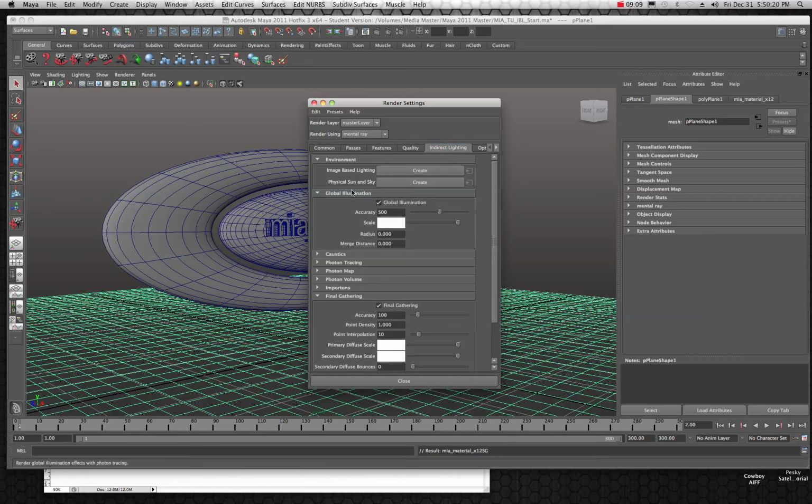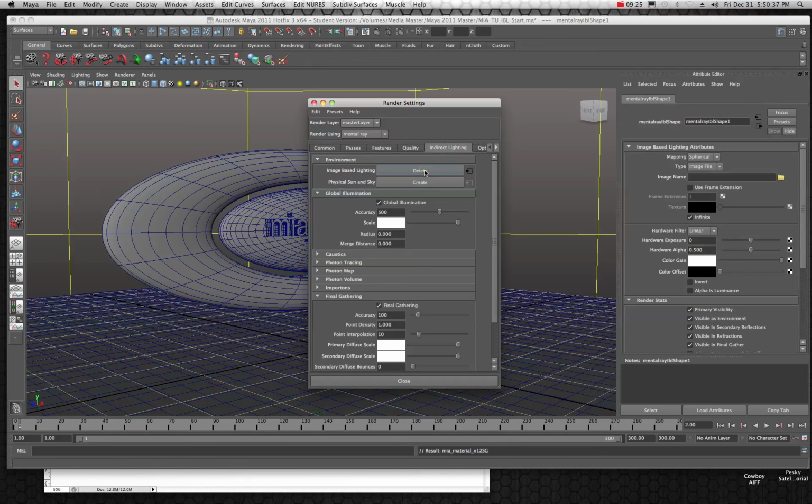When it comes up, you'll notice that you have one of two choices: image-based lighting, or IBL lighting, or physical sun and sky. Well, in this case, I want to light the scene with that image that I created in Photoshop. So I'm going to go ahead and hit Create. Once you do that, you'll notice that you have a Mental Ray IBL Shape 1 tab. That's what we want. So here's where we assign it that image.